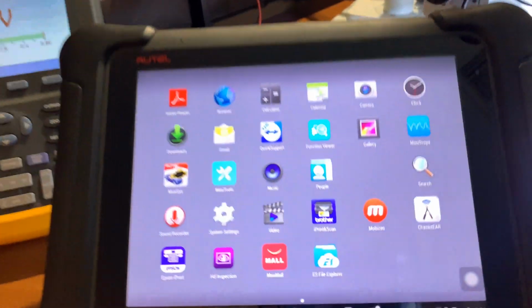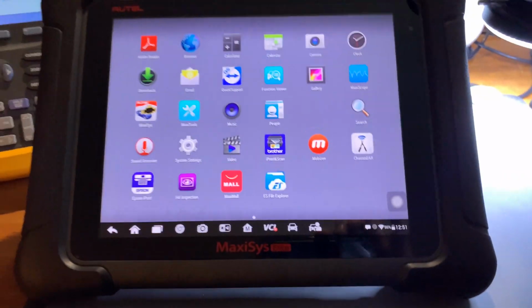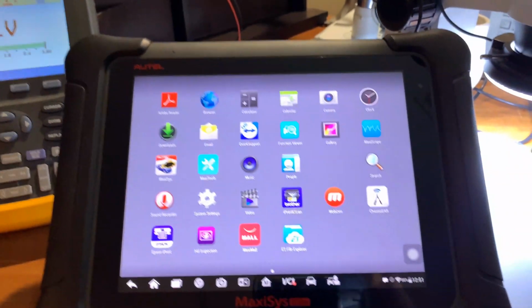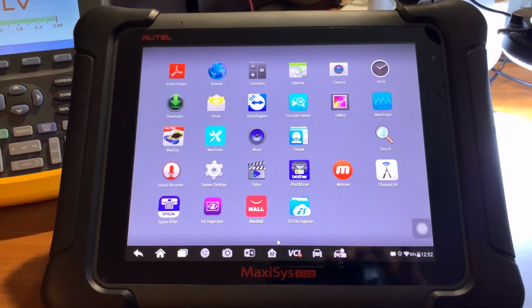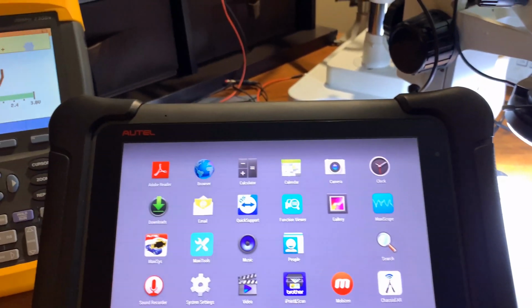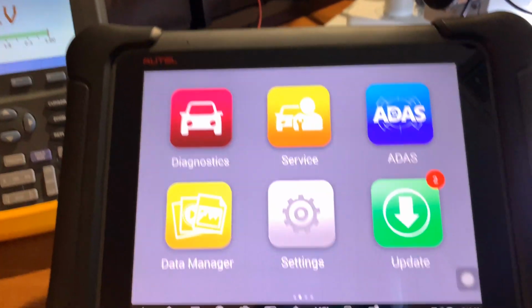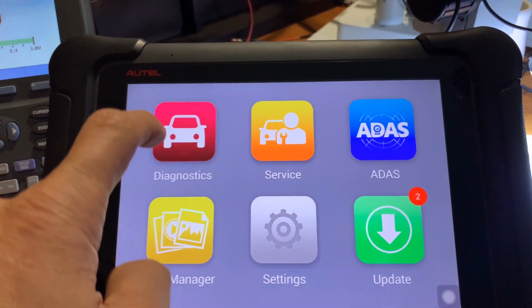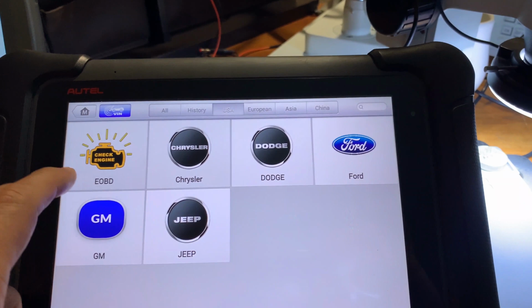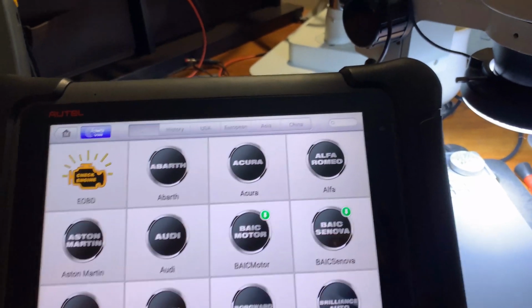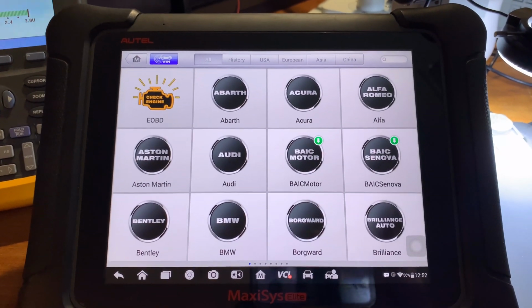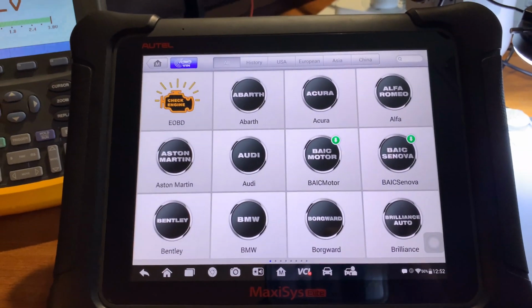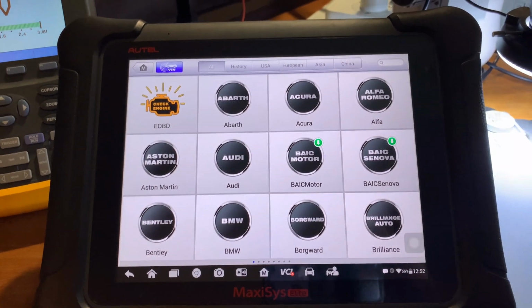So what I want to share this time is the Autel MaxiSys Elite. And as you guys have noticed, on the latest update we lost the color on the icons. So if you go over to diagnosis and you click on all, you see I have some updates, but all the icons are now very boring, all black and white.